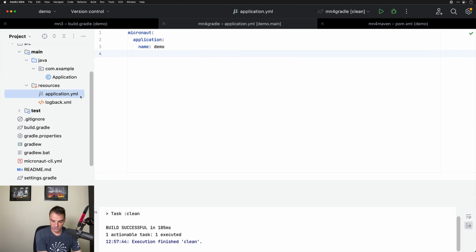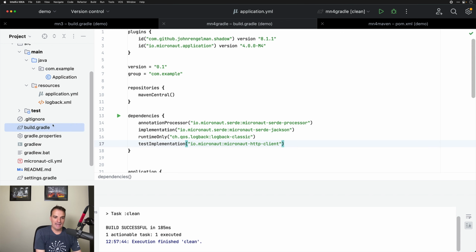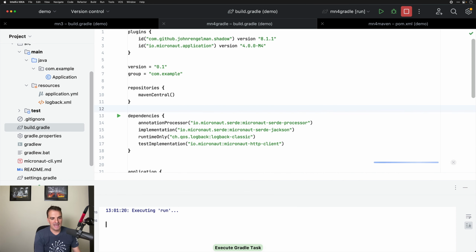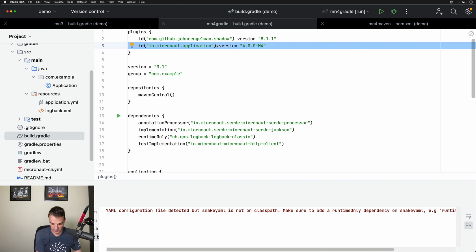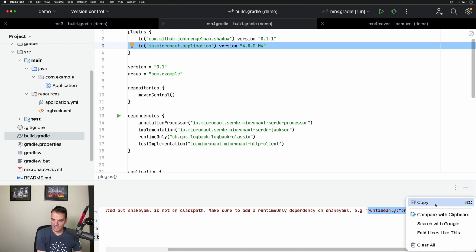I have an application YAML configuration file as well, and I don't have any SnakeYAML dependency in my dependencies block in build.gradle. If I try to run my application now, the Micronaut Gradle plugin, which is applied here, is going to do something nice. It's going to detect that I have YAML configuration, but it knows that I don't have the SnakeYAML dependency on my class path, and it's going to tell me how to resolve the error. As you see here, it tells me YAML configuration file detected, but the SnakeYAML is not on class path. Make sure to add a runtime only dependency to SnakeYAML, and it actually gives me the code that I can copy paste in my build file.